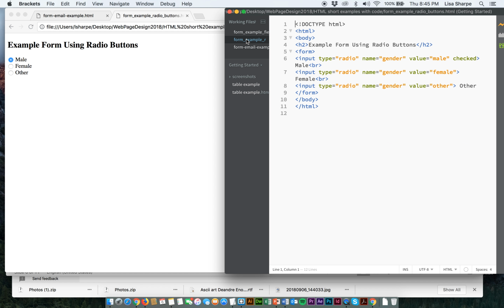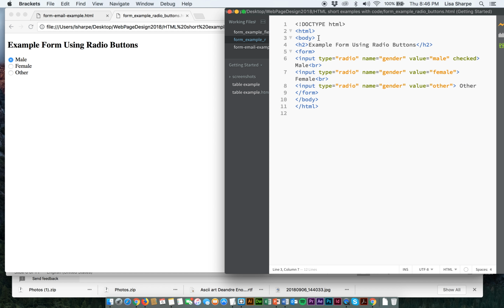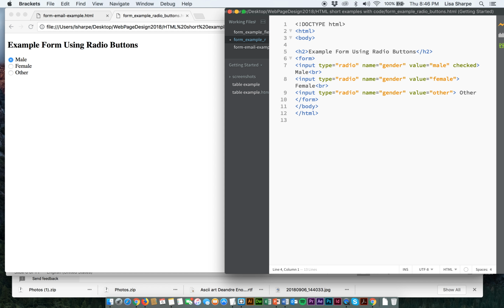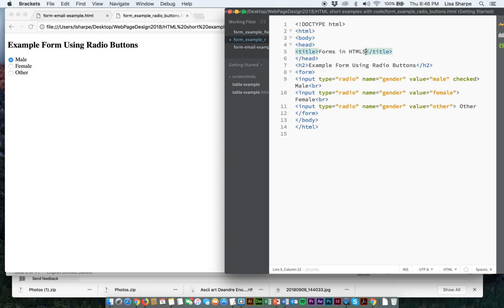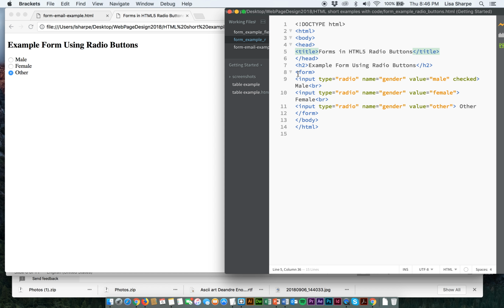Now I decided that I was going to make these examples very simple so that we could practice each one, and then we can make a more complex form. So I'm going to put my head tag in there, forms in HTML5 radio buttons. Okay, so save that, and here it is, example form using radio buttons, male, female, or other. So let's look at that. So here we just have the form tag, closing tag for the form.